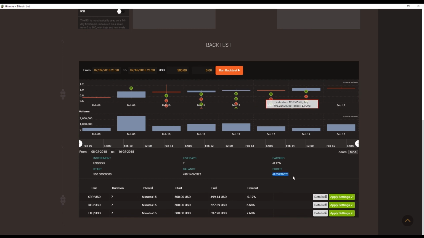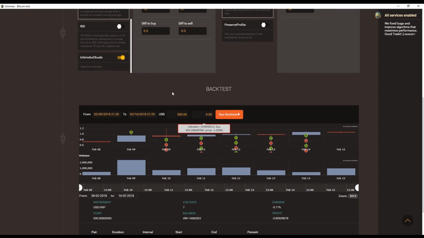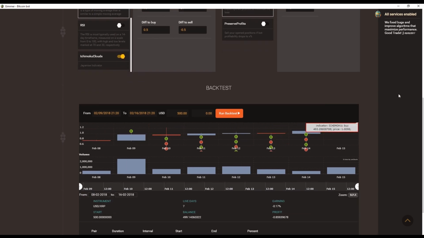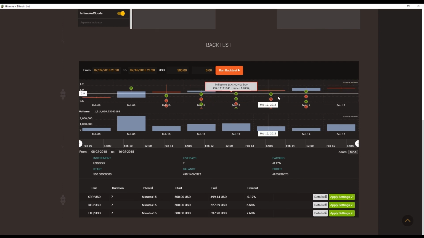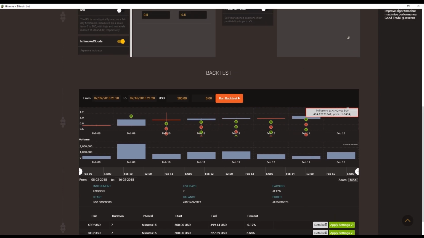And as I said, not everything can work right up front. This default strategy doesn't really work at this time for XRP. And of course, XRP had some very different variations at this time.